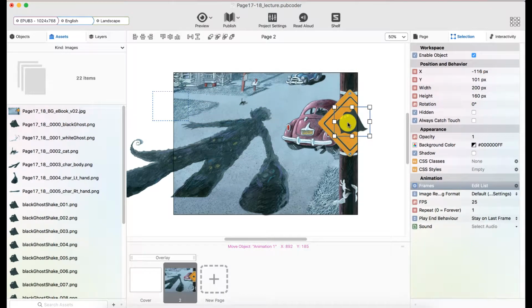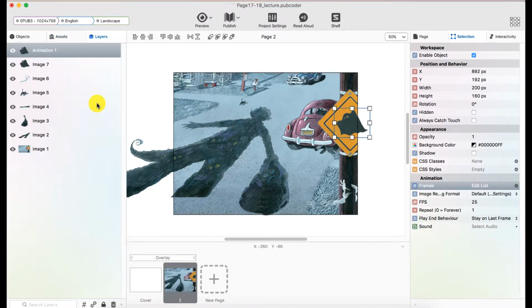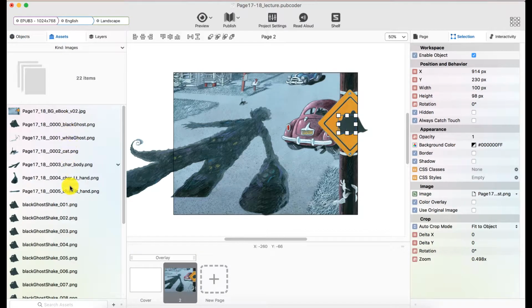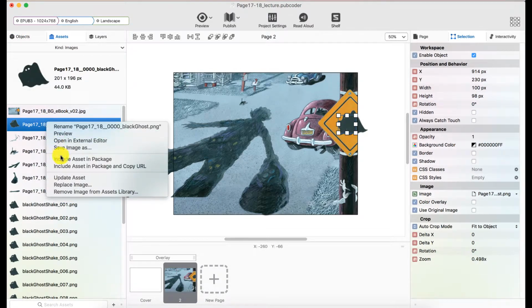And then I can click and drag it over here. I can go to the layers tab, get rid of this image here. I can just delete it, or I can go to my assets list and just delete it permanently from my project.